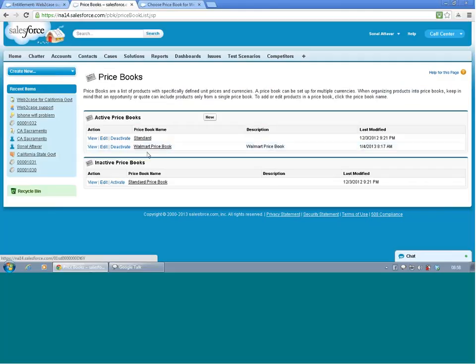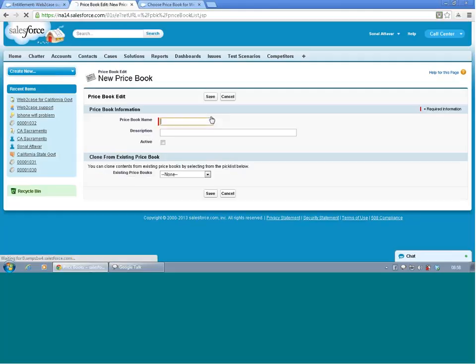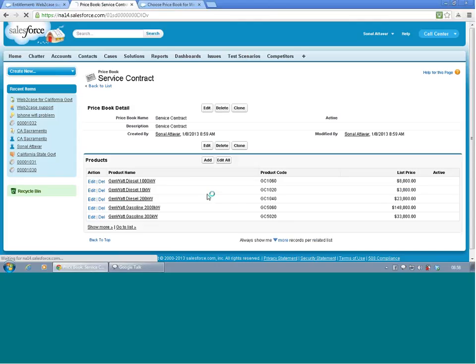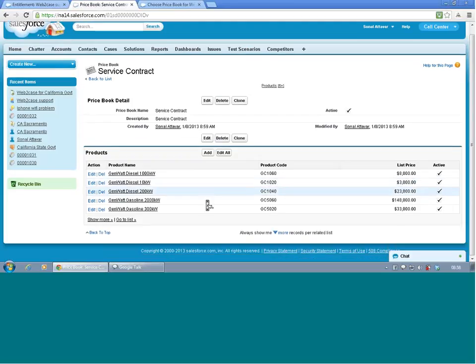Just create a new price book called service contract price book. Put it for service contract, make it active, and clone it from the existing Walmart price book. Yeah, save this one. Now go to that entitlement web case.